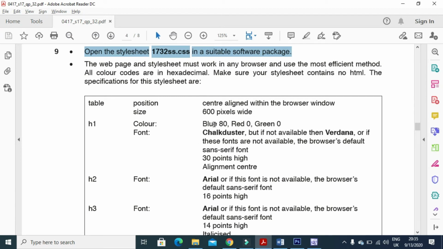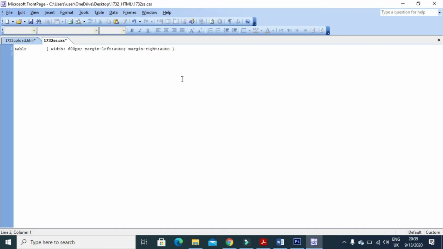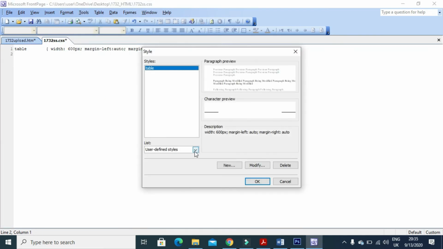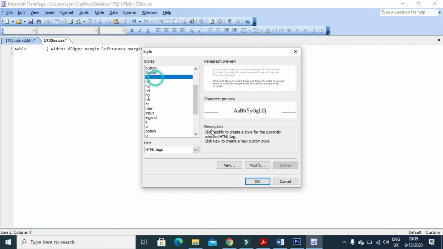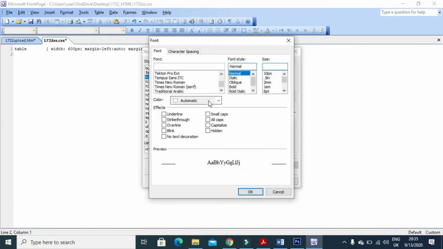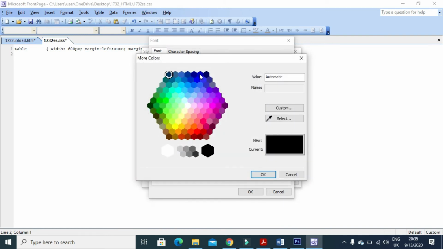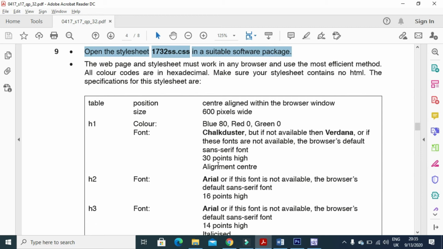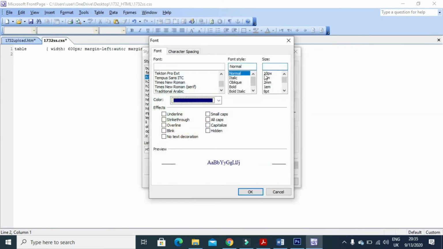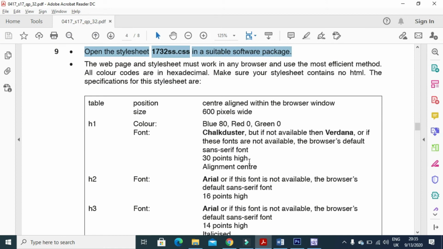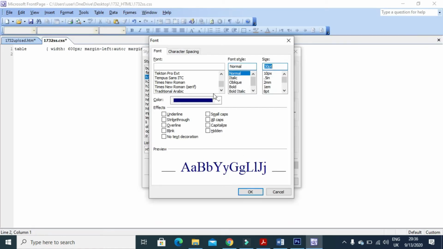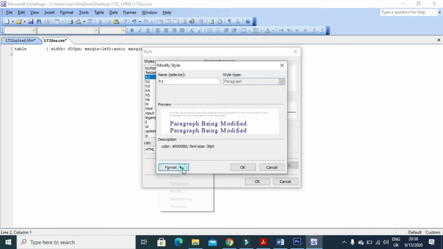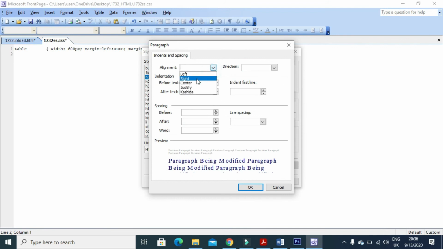Font color is RGB, so red and green are 0, blue is 80. So we'll start with format style and then all HTML tags, H1. Modify format, font and color. I'm going to choose this one, and here they said RGB, and this one is 80, and font size is 30 points. So font size is 30 pt. And then what else? This one must be center aligned. So we'll click on OK here, format, paragraph and center align.